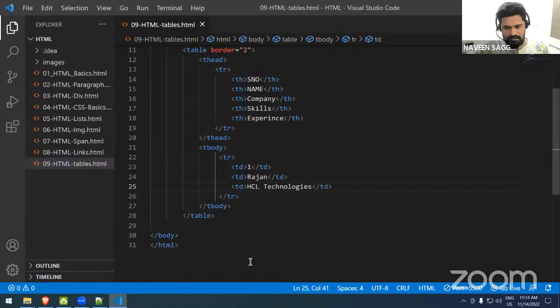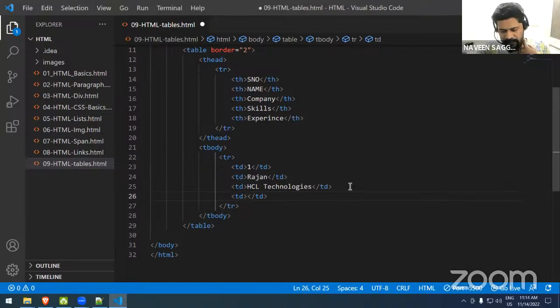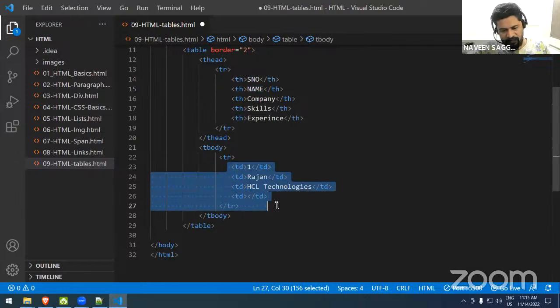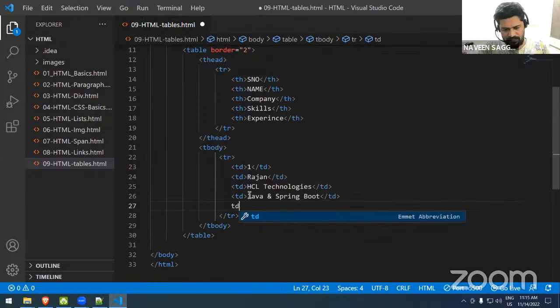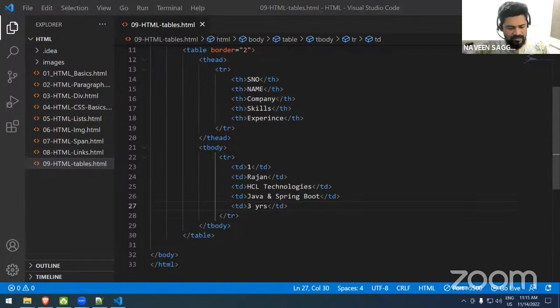So HCL Technologies, and then under TD. In T body, don't write TH. T body is mostly TD only. What makes a difference is normal text, not bold text. So you write a heading as bold text to represent it as a heading, but generally the table body always has TD. So skills, Java and Spring Boot. TD experience, 3 years. So I save. Look, exactly, I got a table.